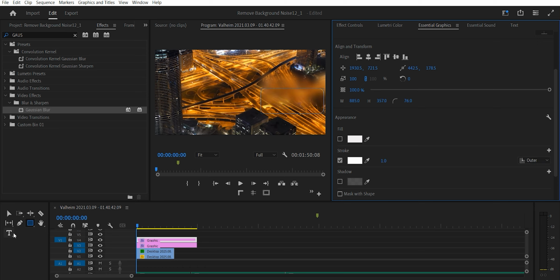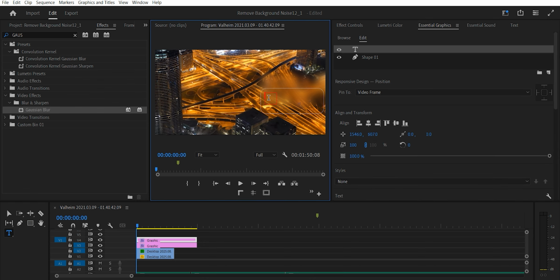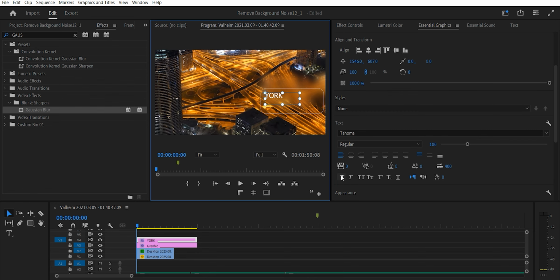Now go over to your toolbar and click on the Type tool, then click inside your rectangle and type in the text that you want. Now go over to Essential Graphics and make whatever adjustments that you want to the text.